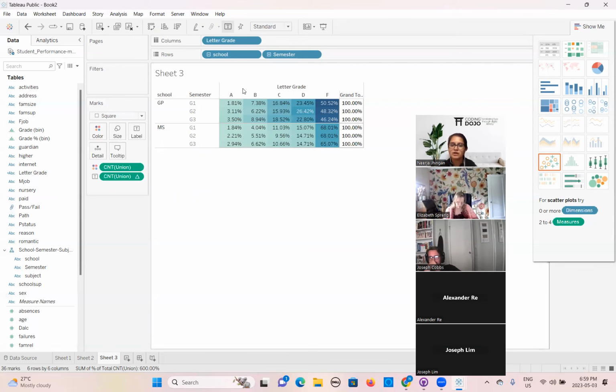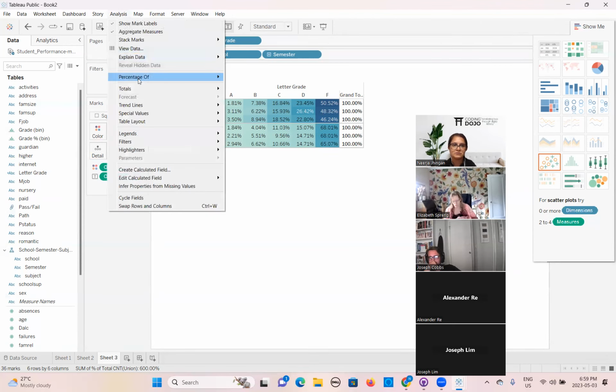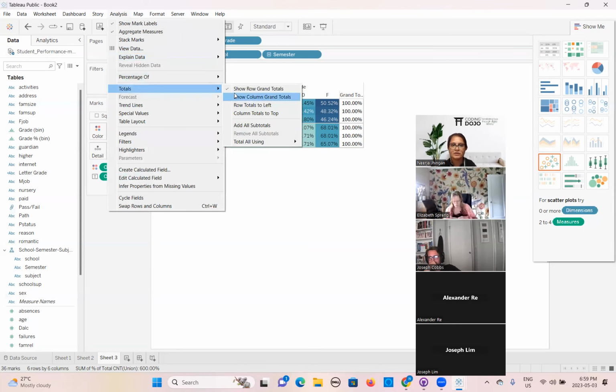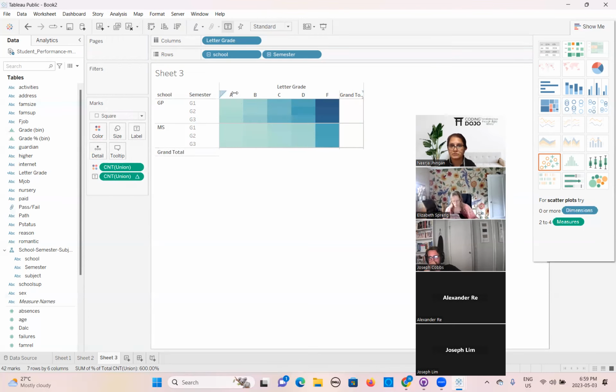Okay. So now what is happening? It is showing you the 100% here. Okay. Why is it showing the 100% here? This is a question mark, right? And I will explain to you, just give me a second. Now we have show column grand totals like this. Okay. Now look at this.